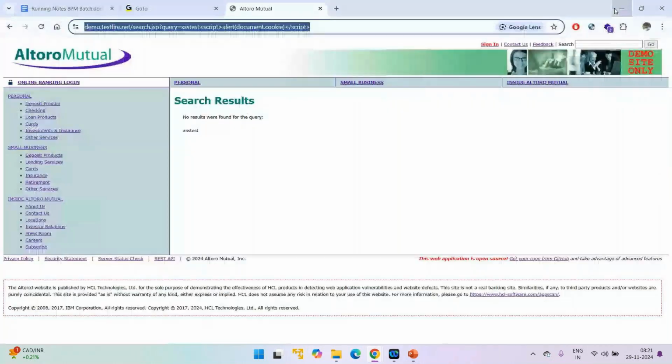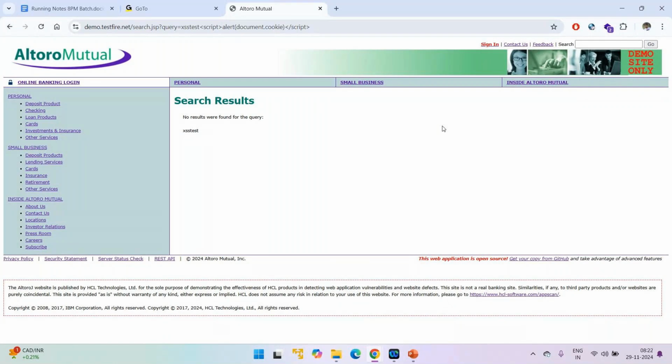Can anyone confirm whether you got the pop-up with the cookie or not? Just click on that link which I just submitted in the chat and confirm for me. Yeah, guys.